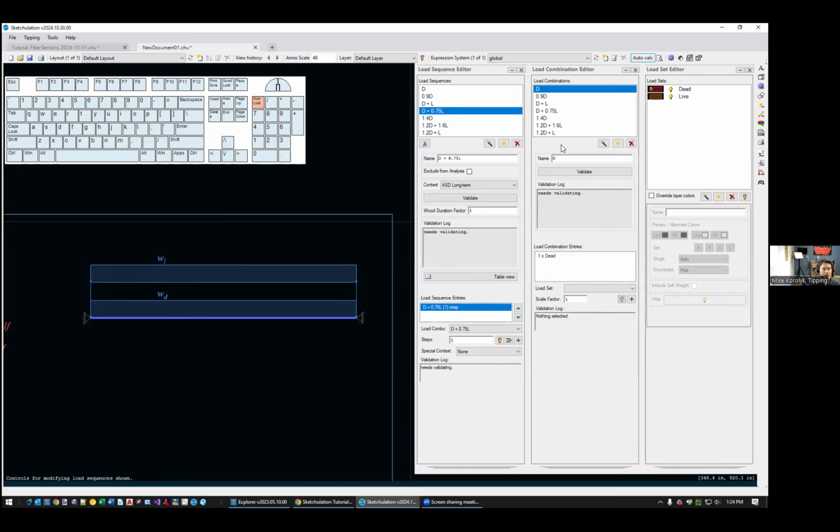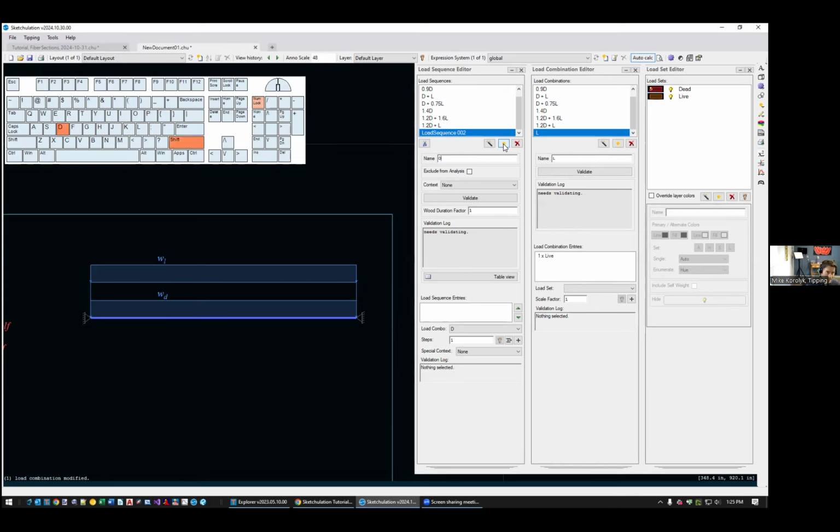And so maybe a good example of this would be, let's say I want to put in my dead load first, and then I want to put in my live load separately. So what I would do is I'd first make a load combination that's live only. I type L. I go to my load set. I keep my scale factor of 1. Okay, and so now I have a load combination that is just live. And then I will make a new load sequence here. Dead. Say I put in my dead as 1 step.